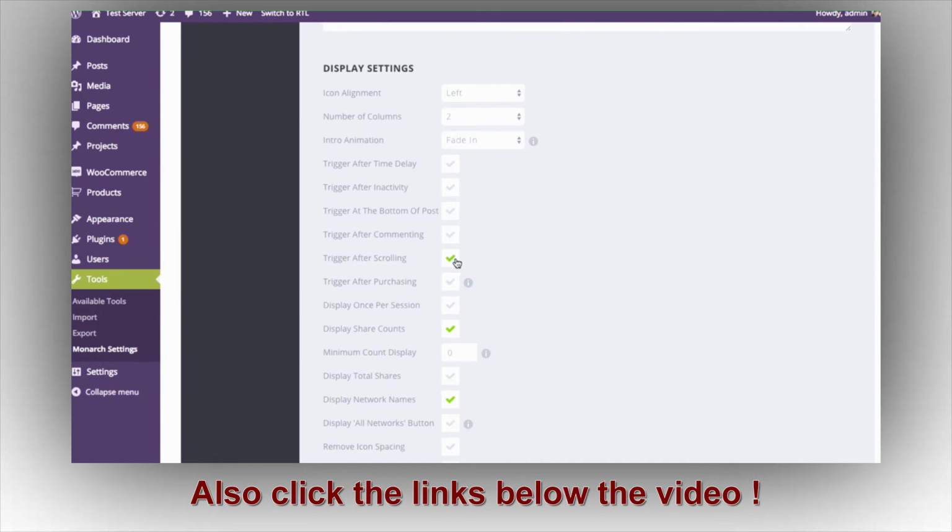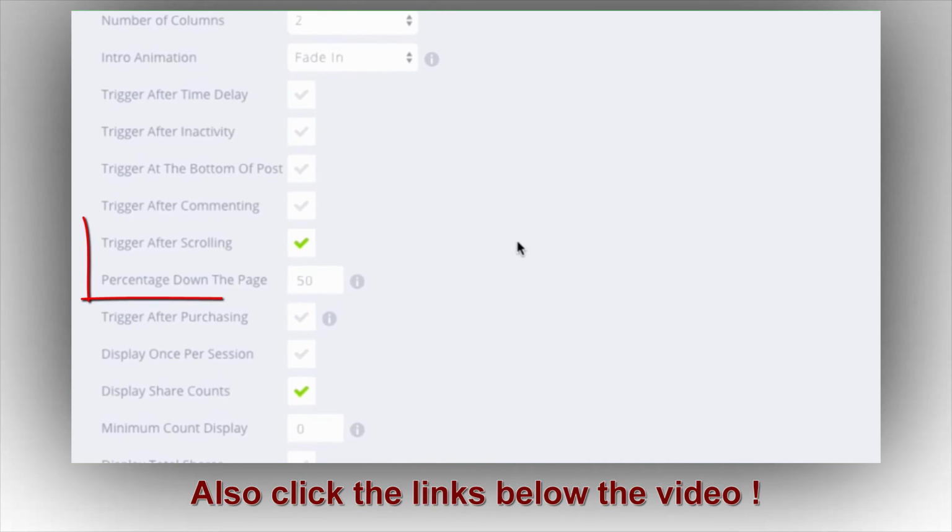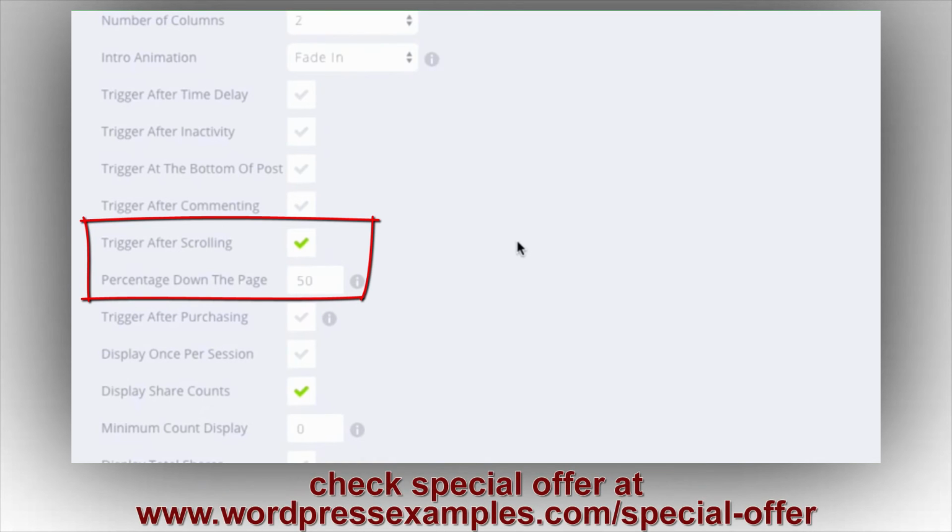Okay, next up is the trigger after scrolling. So this is pretty similar to the trigger after commenting, which means you can use it to trigger based on where they are on the page, but this gives you a little bit more granular control. You can control exactly where on the page they are, how far down they have to scroll before that pop-up pops up.